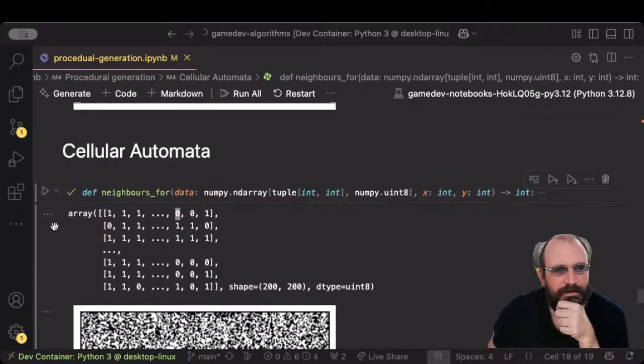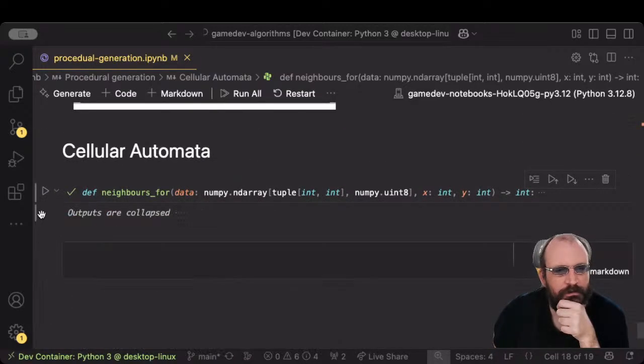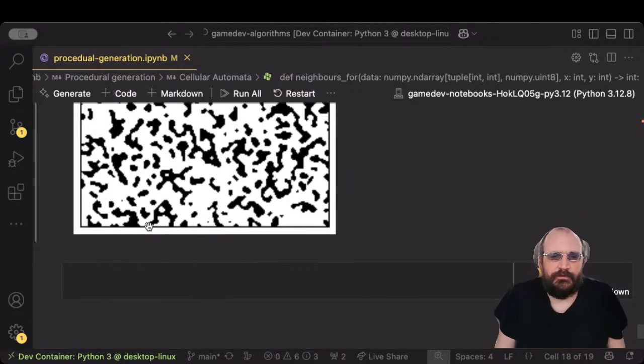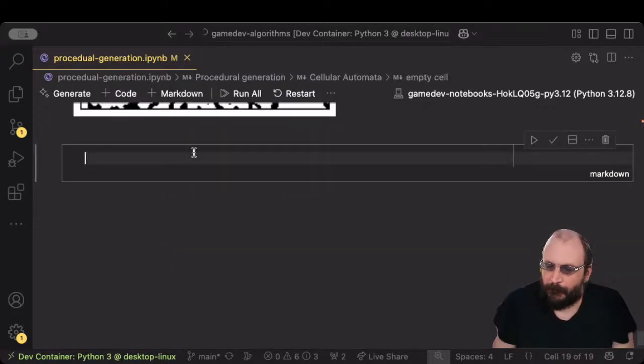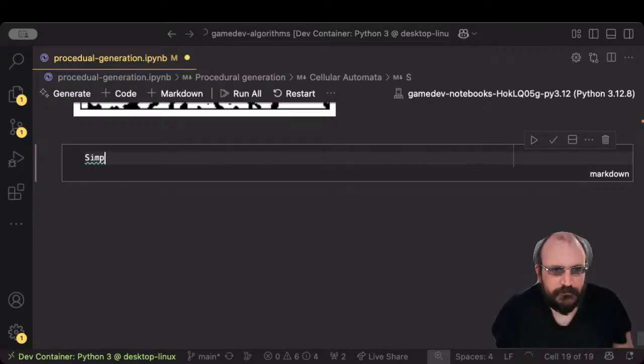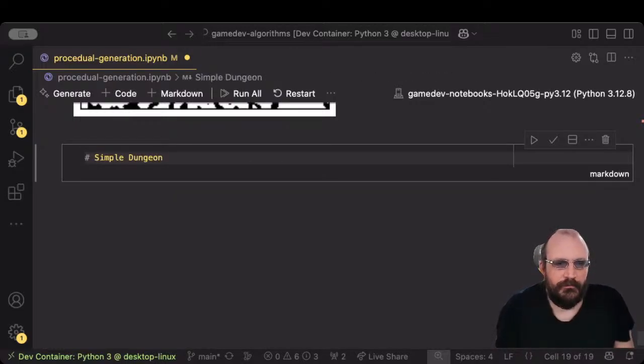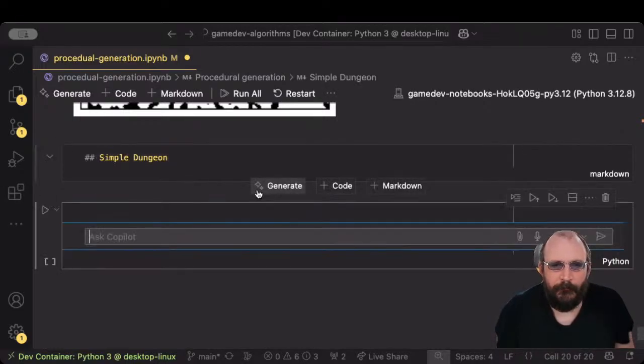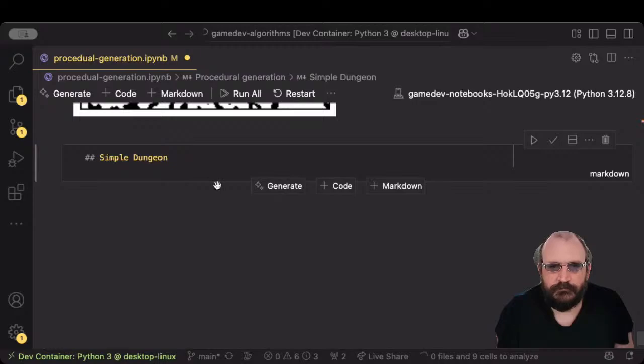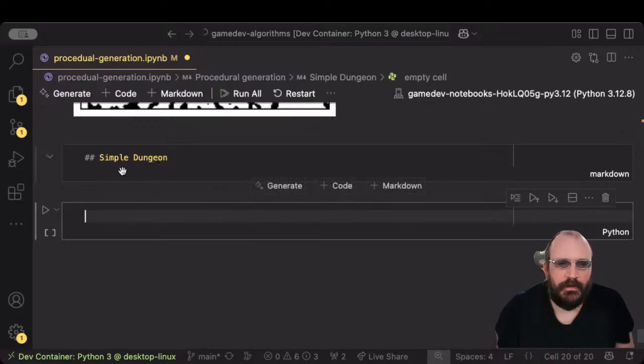So the other way to generate a dungeon is to place down some rooms and interconnect them. So this time, let's have a look at a simple dungeon algorithm. Here we go.